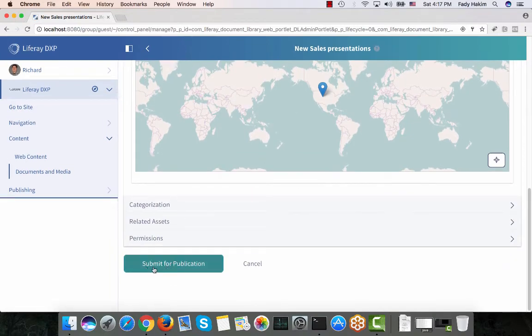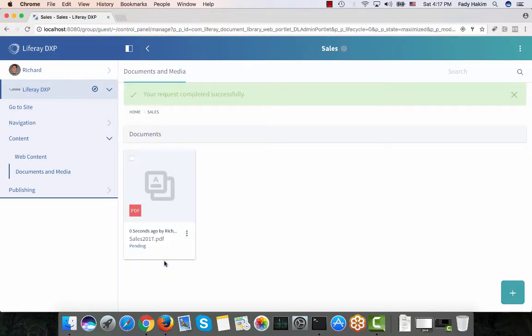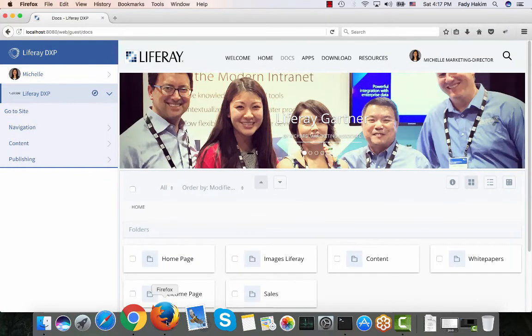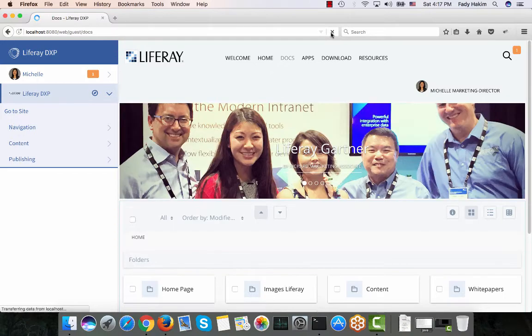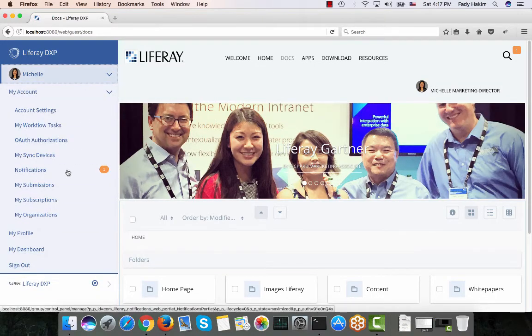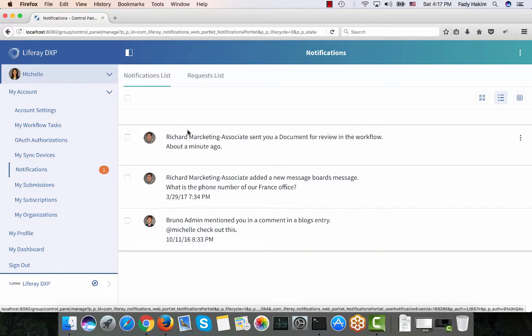But as you can see, this is submit for publication, so it needs to be approved first by the manager before it gets the approved status. As you can see, it has a pending status now. So when I go back to my site and just refresh it as manager, Michelle has a notification that Richard uploaded new documents and she needs to approve them.